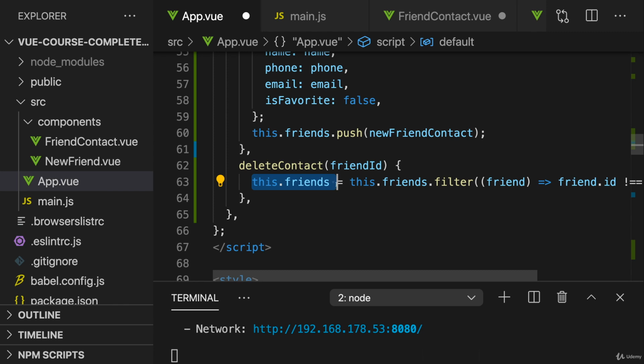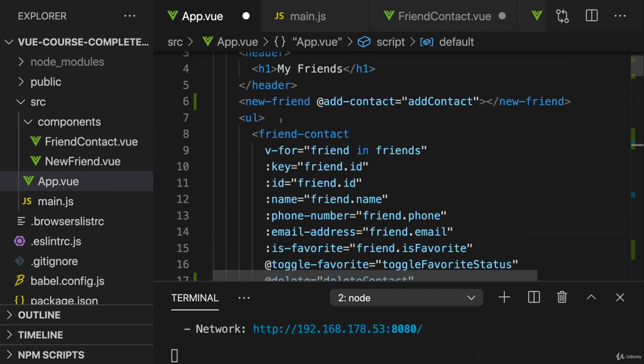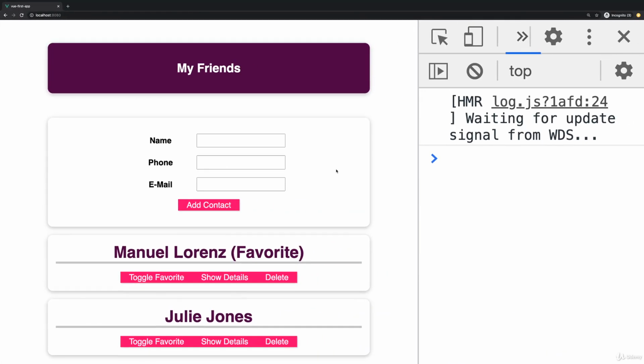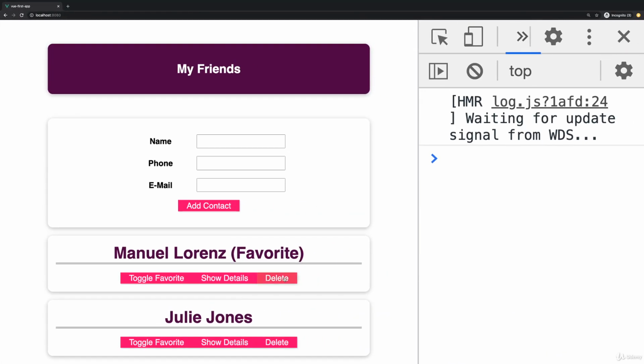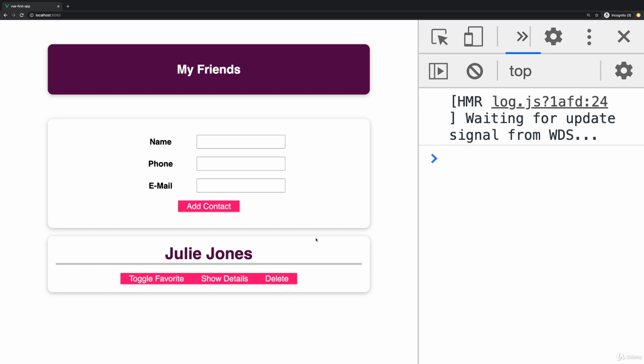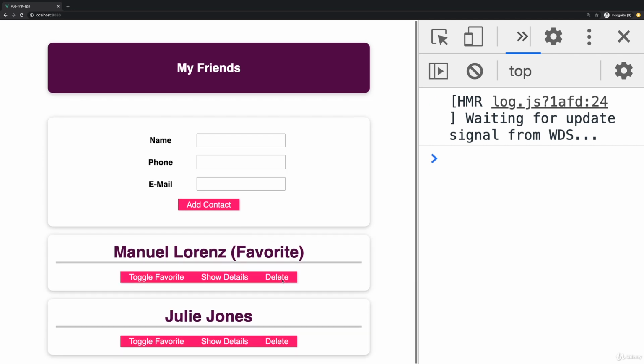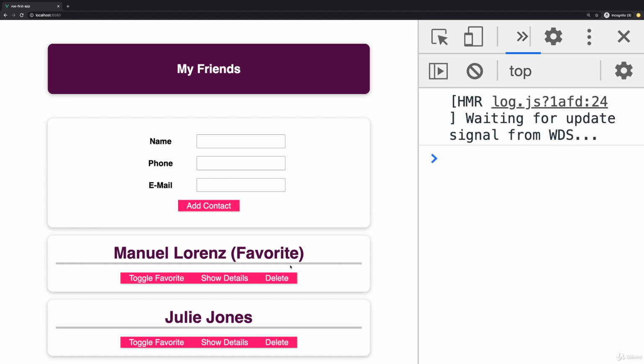Vue will then detect this change in friends, it will see that friends changed, it will re-render that list and update the UI appropriately. So if we now save that, and I click on delete here on Manuel, you see Manuel is gone. And of course we can also delete Julie. If we reload, the data is back, because all of that is of course just happening in JavaScript and therefore in memory. But later we will also see how we can send such data to a server and store it permanently on a server-side database.